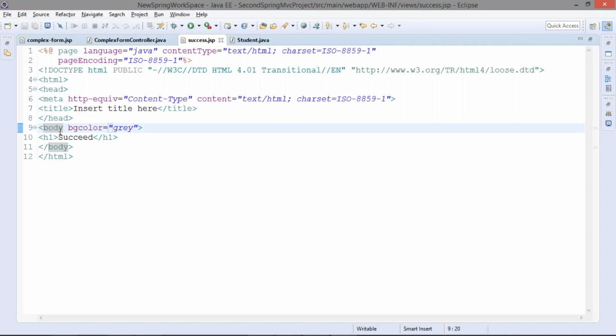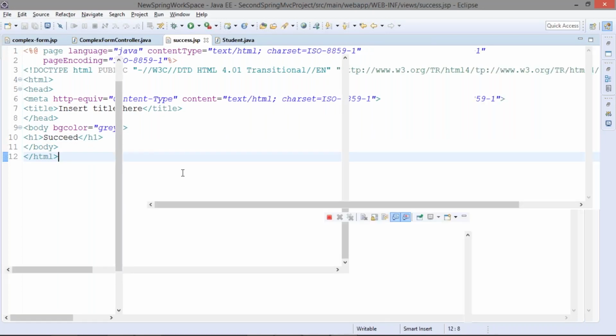Yes, so I want to print the succeed message in green color. Guys, I want to print this succeed in green color. So what to do? Yes, guys, can anyone tell me? I want to print this succeed in green color. Yes, you forgot, guys. Very good. Style color.